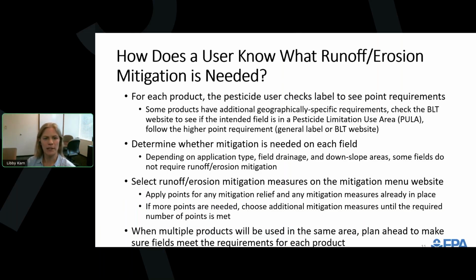Now I'll go over how a pesticide user knows what runoff or erosion mitigation is needed. Pesticide users will need to check the pesticide product label to see the required number of mitigation points for their crop or use site. The product label may also direct them to check the BLT website. If the label has directions to check BLT, the pesticide user needs to check the website no more than 6 months before they apply. For applicators who apply pesticides throughout the year, they may need to check the website every 6 months so that they've always checked no more than 6 months before any given application.